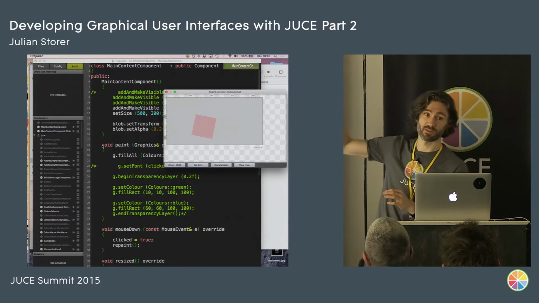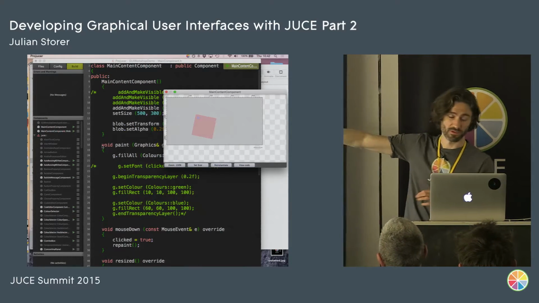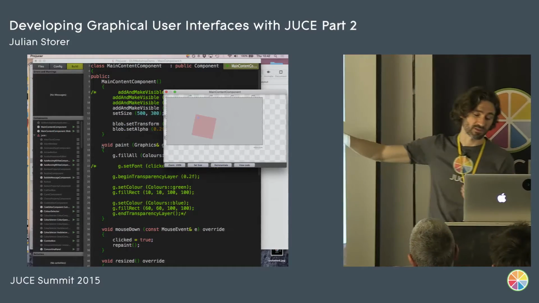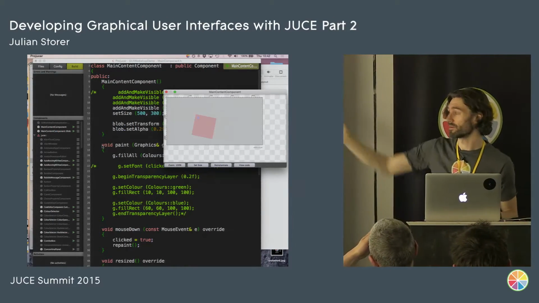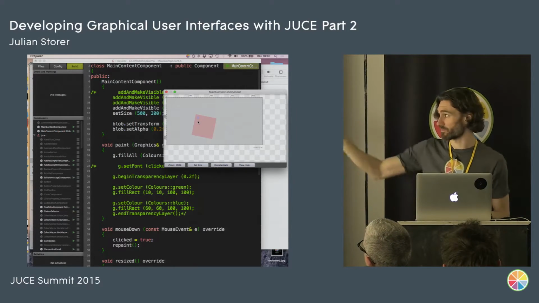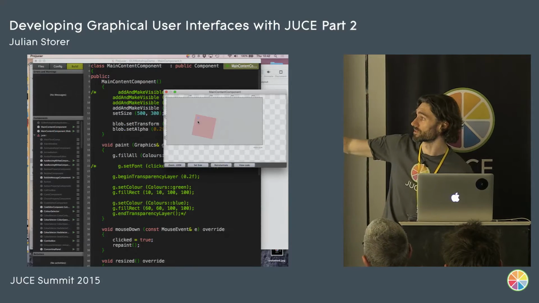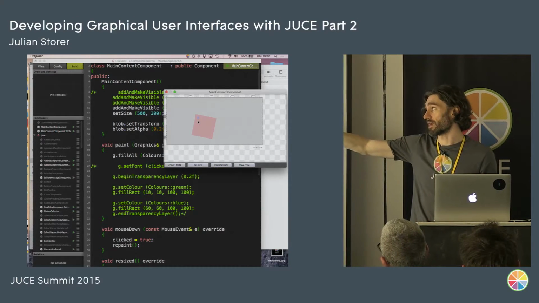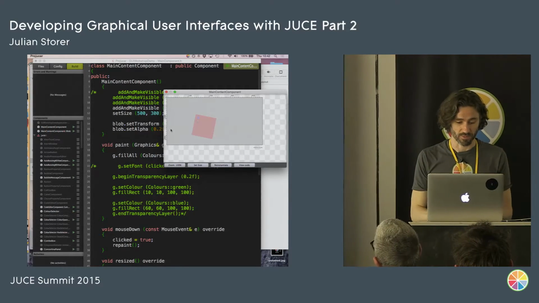And behind the scenes, before the paint method on here gets called, some code will call begin transparency layer. It'll let this thing render itself, call end transparency layer, and that's how that gets done. That would be a very different result if the blob just rendered a 0.2 alpha red blob and a 0.2 alpha blue blob.